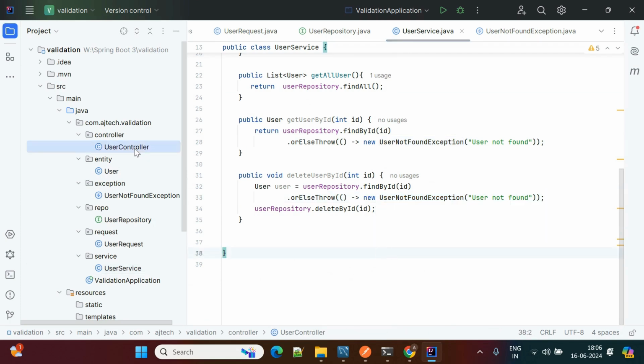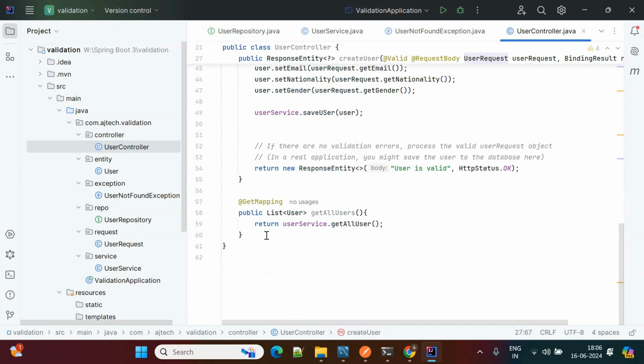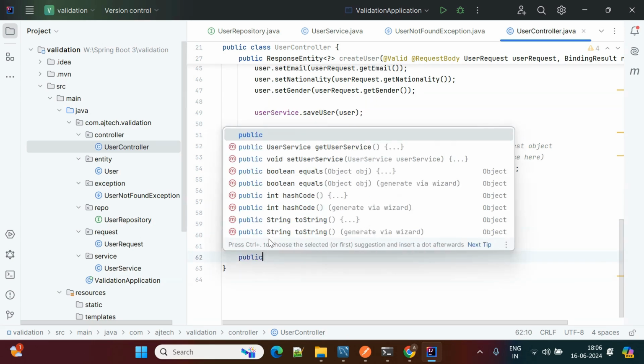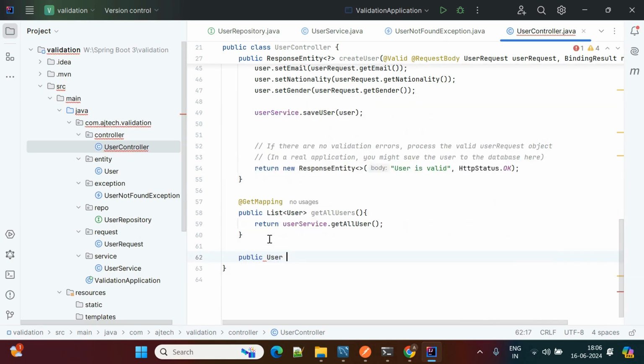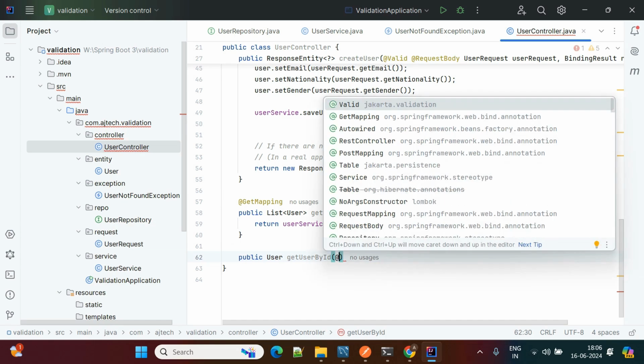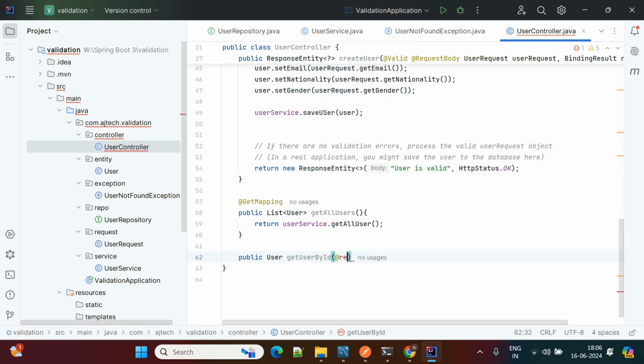Okay, now we'll create the API in the controller also for this. So these two are public user getUserById. Here you can pass annotation RequestParam.